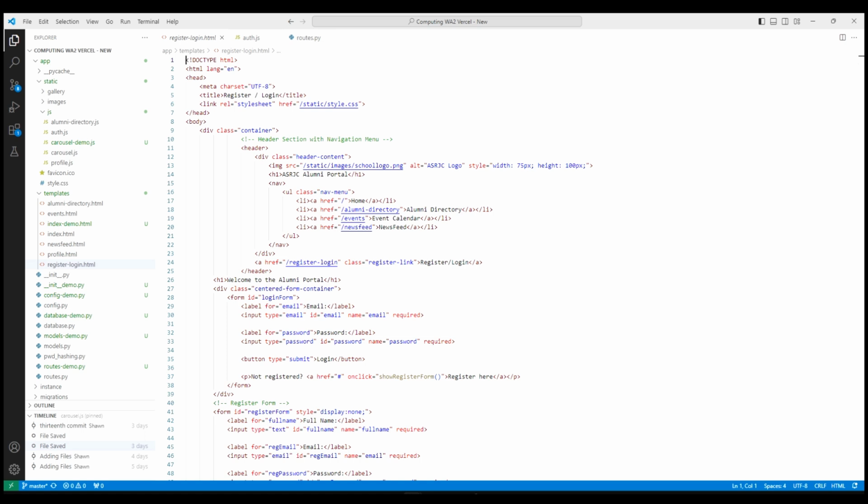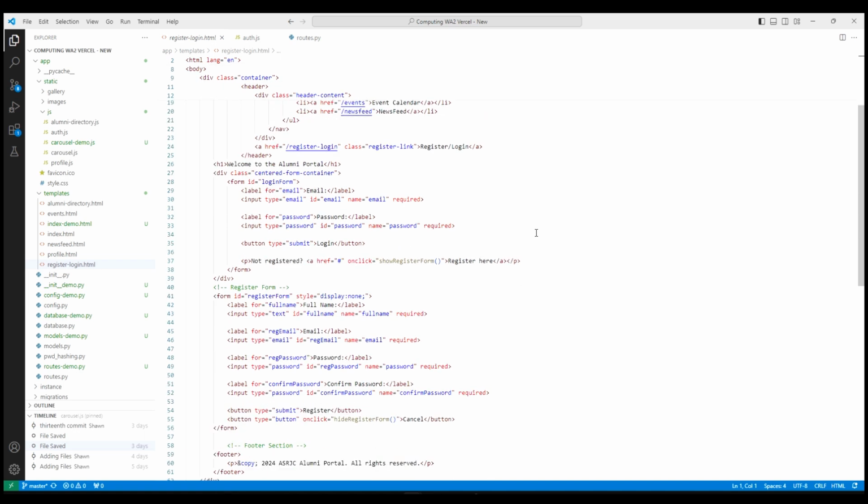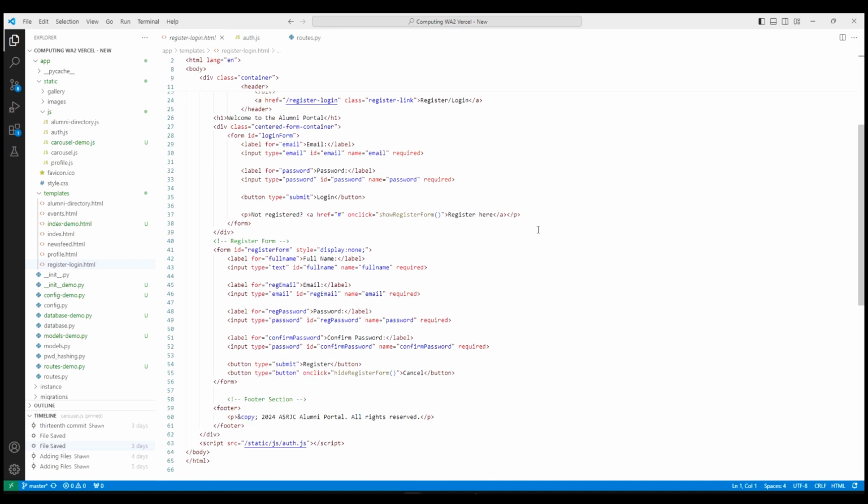This file contains the HTML structure for both the registration and login forms, which are dynamically shown or hidden based on user interaction. It also links to the auth.js script that handles form submissions. So, we start with the container for the login form. The form will have labels and inputs for email, password, and a submit button to login. It also has a register link for a user who has not registered.